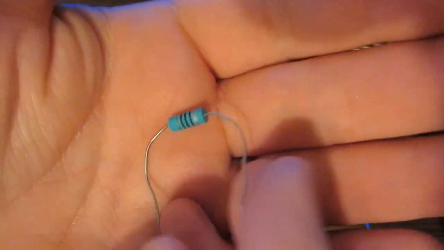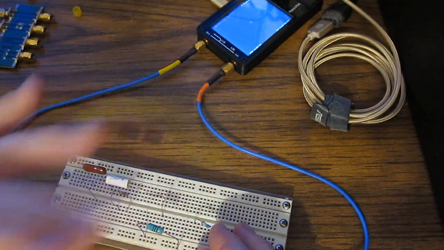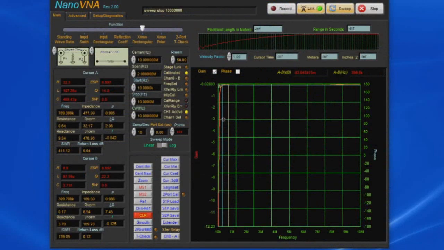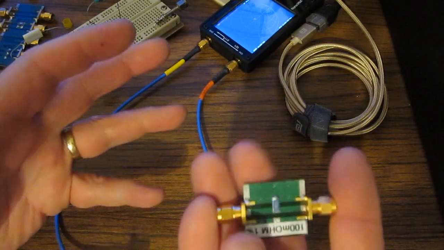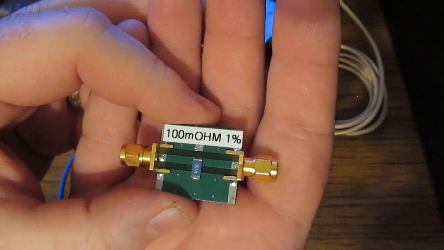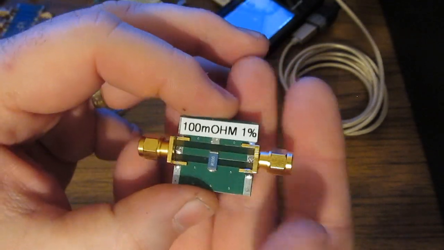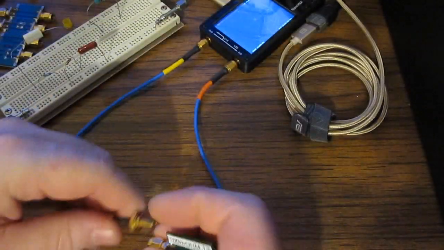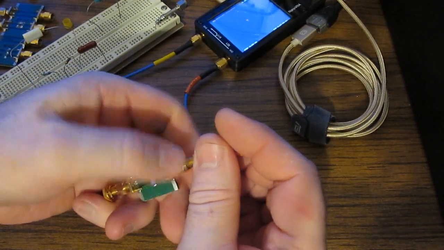Let's replace our capacitor. This is a 100 microhenry choke. Again, we'll just go from VCC to ground, and you can see we're reading roughly 100 microhenries. Typically the impedance of a PDN isn't going to be 50 ohms or 10 ohms. This is one of the standards I made up for a previous video. This is a 100 milliohm resistor. It's 1%. What I'm going to do is just attach this between port 1 and port 2.